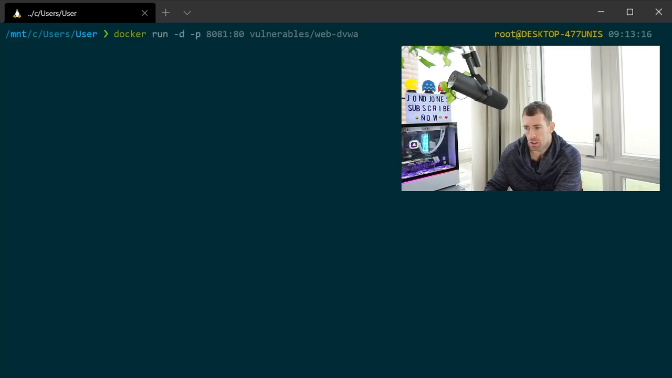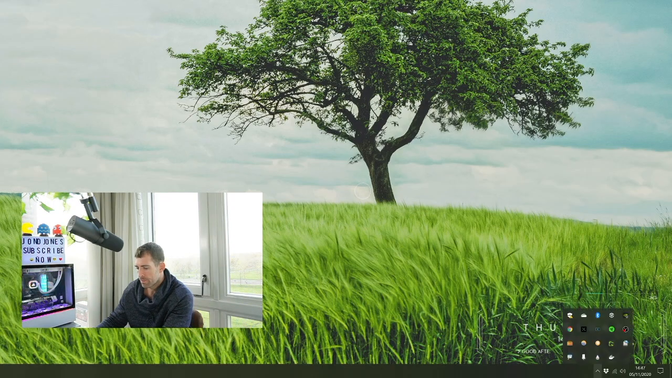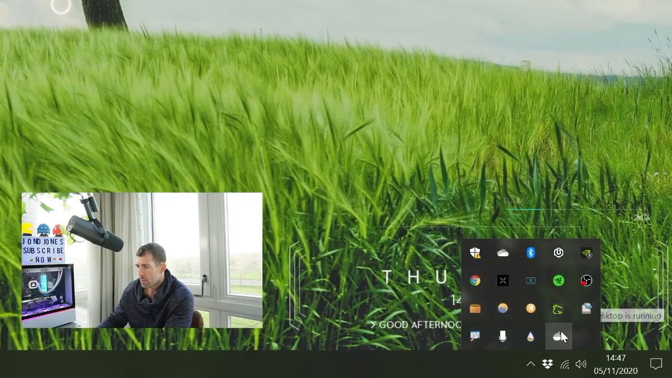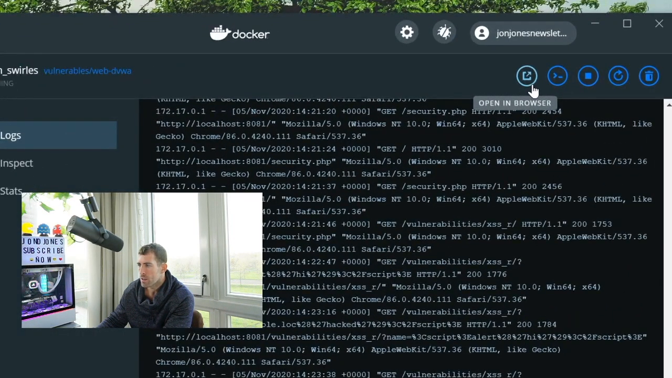Now I want to connect to it using port 8081 because my PC is built up with IIS, and as you can see here, I've got vulnerabilities/web DVWA. To make sure that the container is running within our desktop, we want to make sure that we open Docker Desktop. From here we can see that our container is now running, and if you click on this open in a new browser button, it should load up our website.